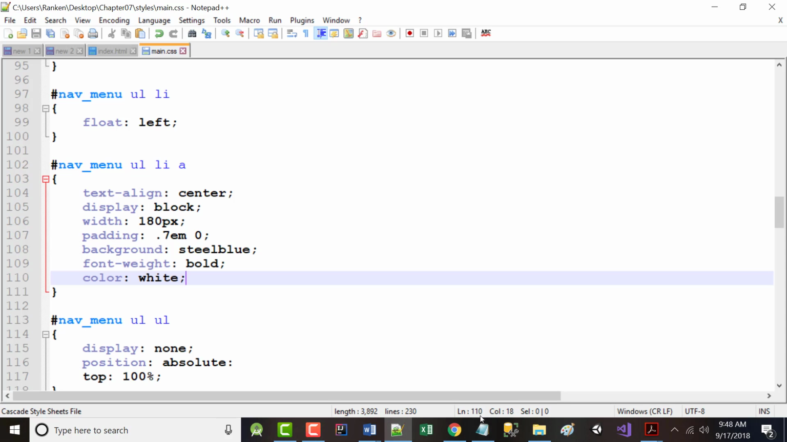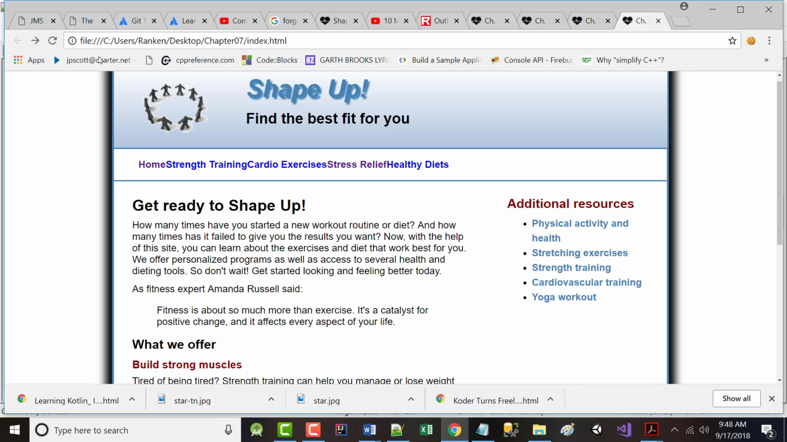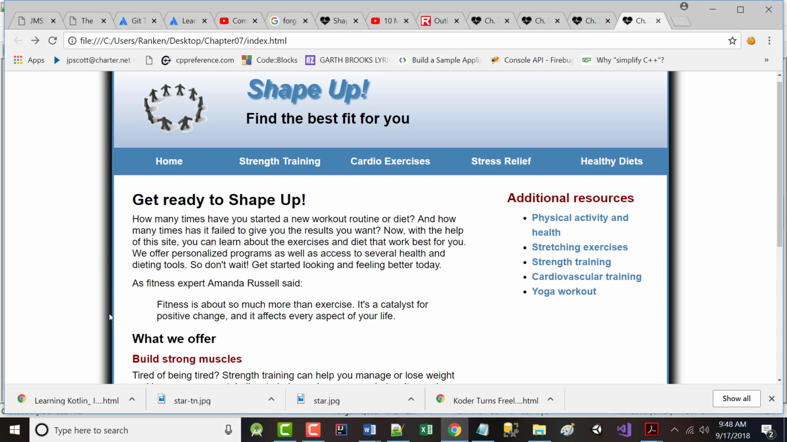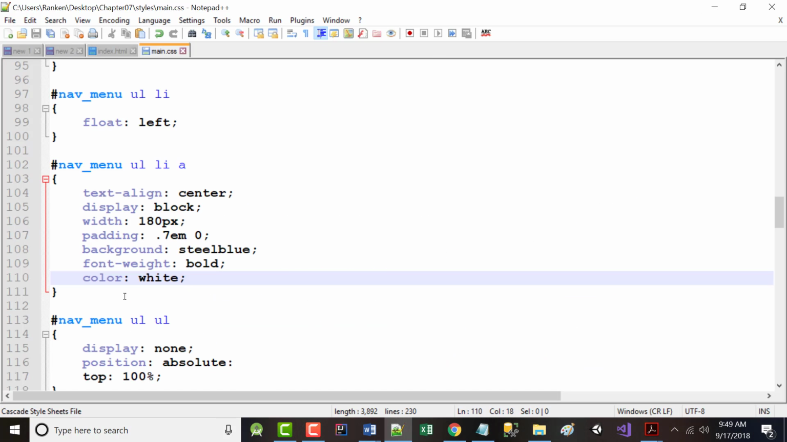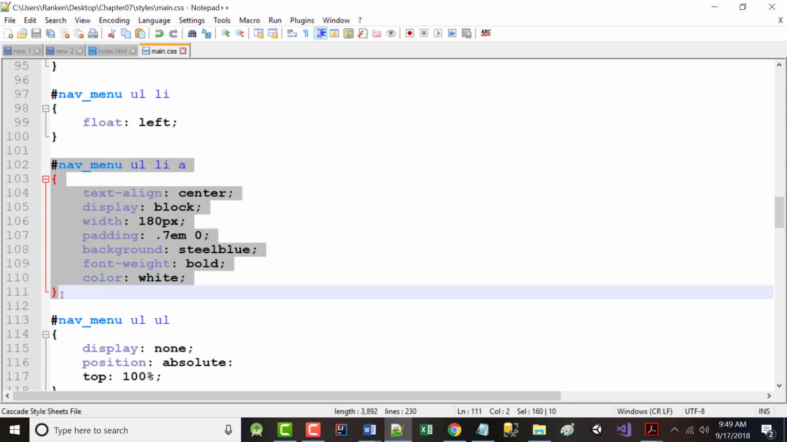And let's see what we did. Again, I'll come right back to it. Wow, that's looking a little nicer now. And notice we already have those. All right. So this is what I just added right under the nav menu UL LI. I added the UL LI A.